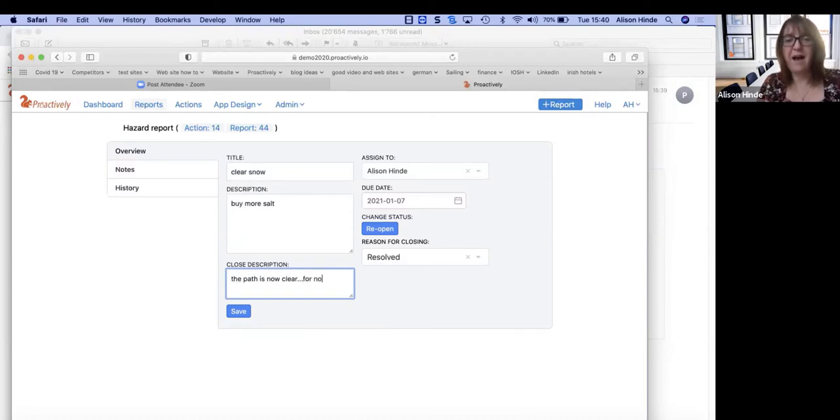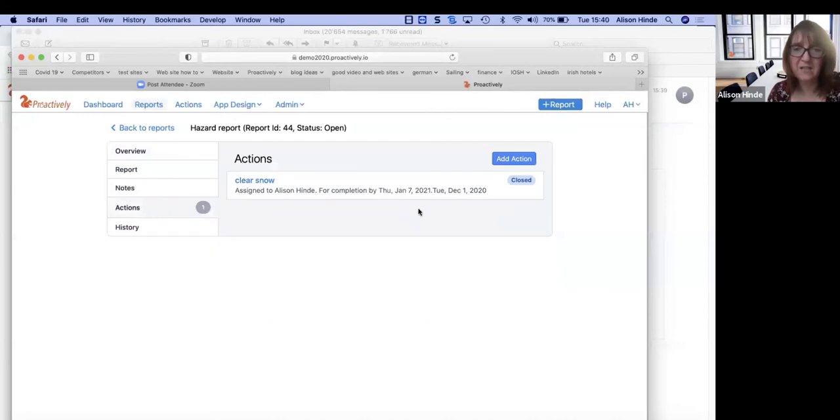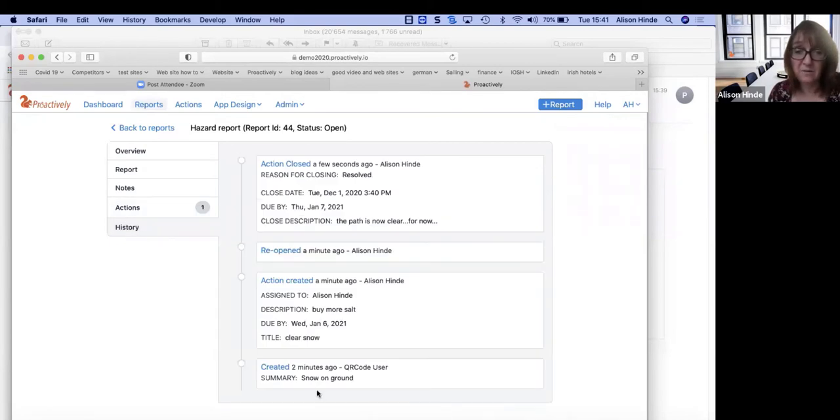I'm going to put that for now, because obviously we're going to get some more snow coming for the season. Okay, so that has now been closed. If I go back to the reports and look at the actions, we can now see that the action has been closed. If I look at the history section, we can see that the report was created, the action was created, and then the action was closed.